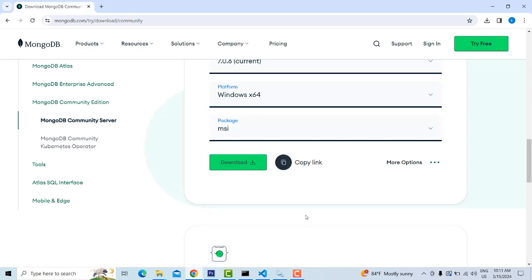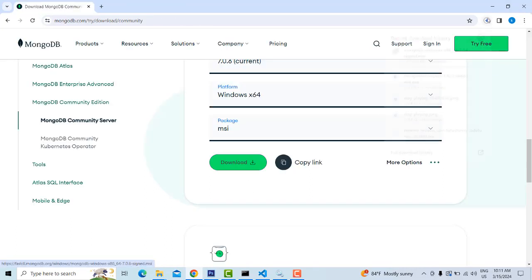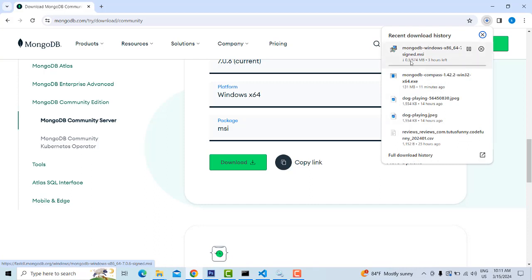I'm going to select my corresponding operating system, which is Windows. This is the operating system package. I'm going to select MSI. Here, click on this download button. Your download has been started. You have to wait until the download is completed.